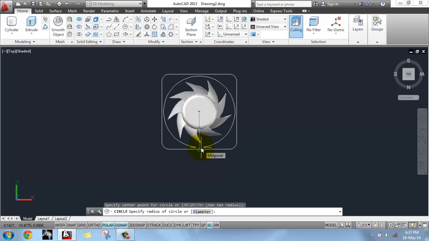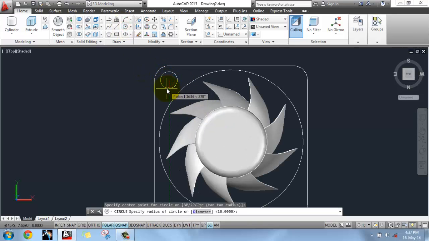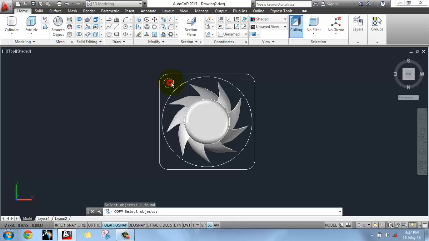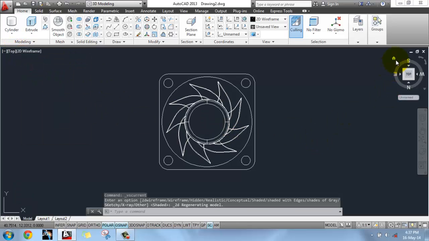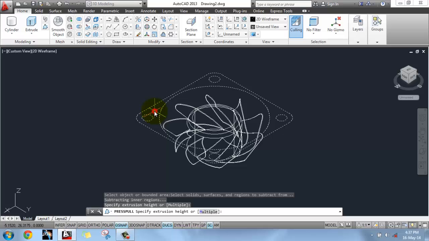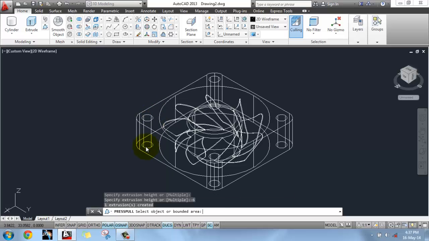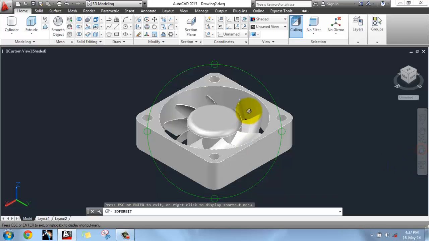And make a circle with radius of 10 units below it. Now make a circle here with this center and radius 1 unit. Now I'll copy the circle to all the 4 centers. It's like this. Let's move to wireframe and we'll press pull this geometry up to minus 6 units. Go to shaded view and here is our complete drawing.